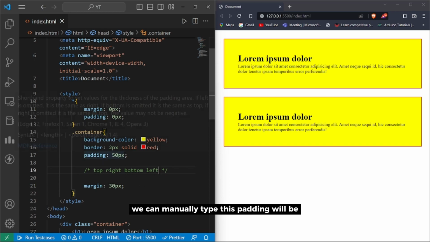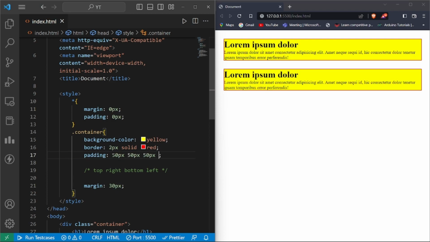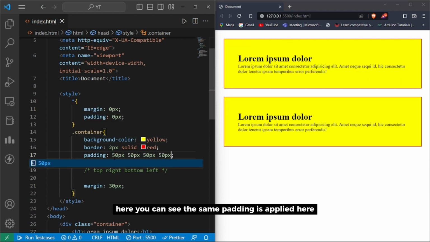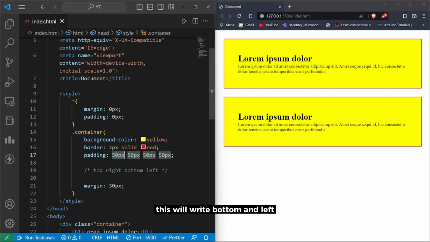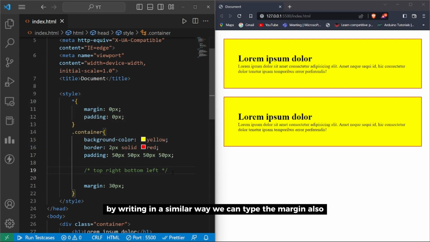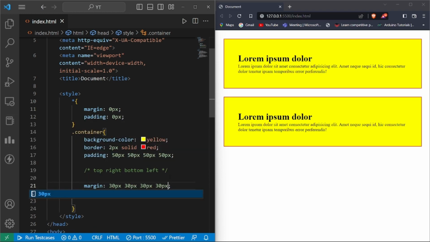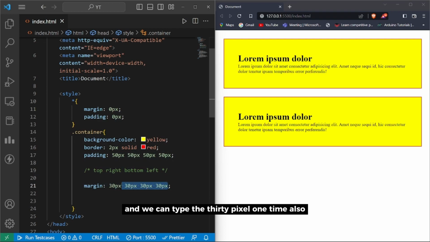We can type this manually. For padding, you can see the same padding is applied here. This 50 pixel represents the top, then right, bottom and left. And there is another way of writing it in a similar fashion. We can type the margin also. We can type 30 pixel, 30 pixel, 30 pixel, or we can type 30 pixel just one time.